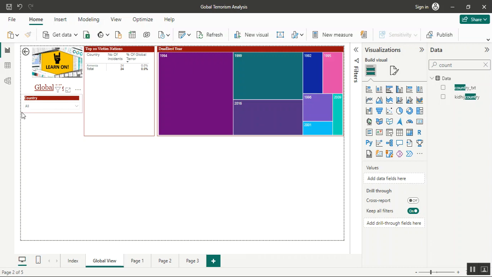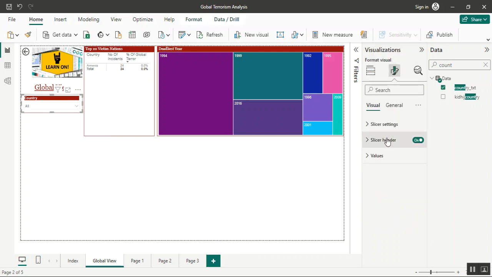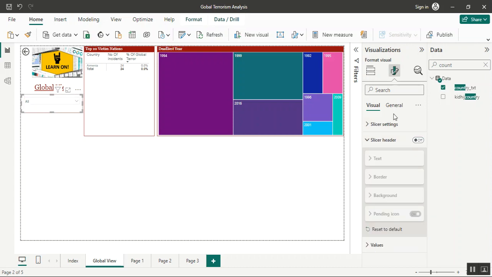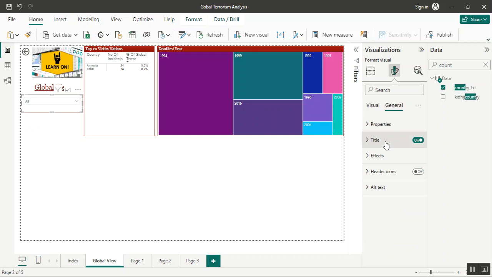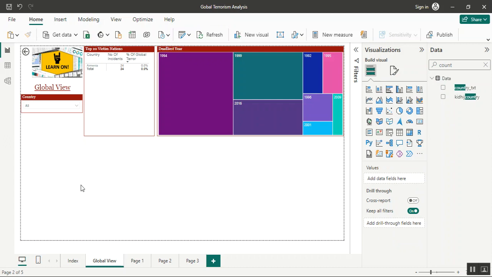No, I'm not looking for this. Okay, so title won't work. Slicer header should not work like this, so we'll ignore this. Slicer header title should be fine. Let's put title country. Yes, this is what I was looking for. This is fine.